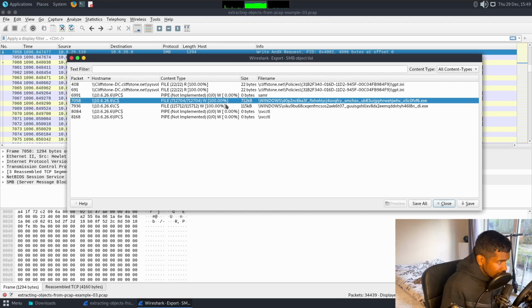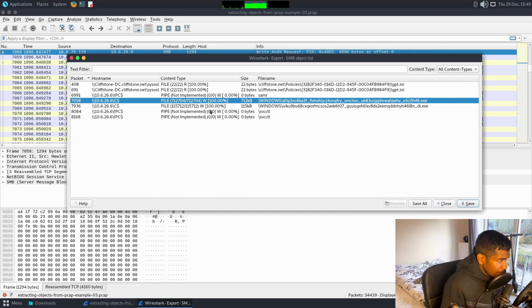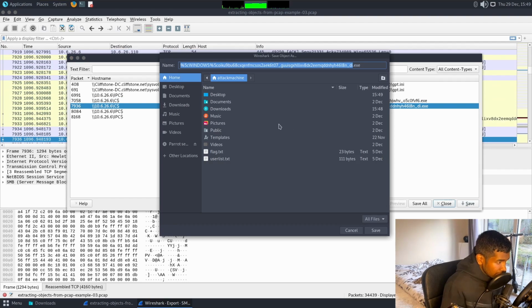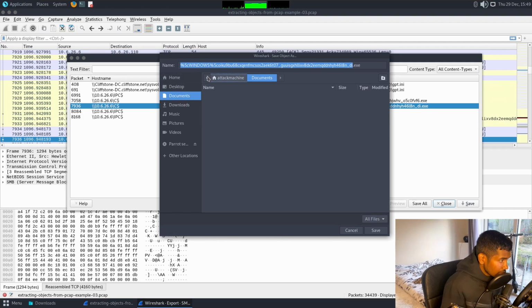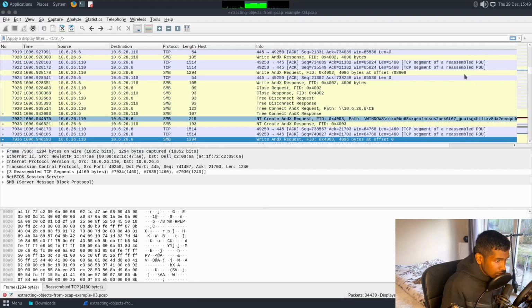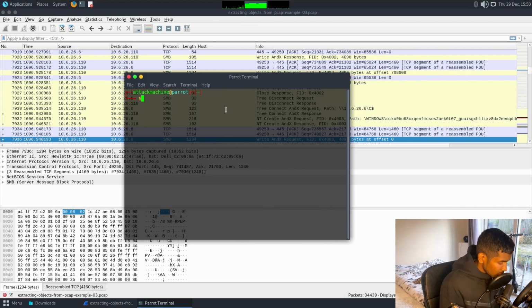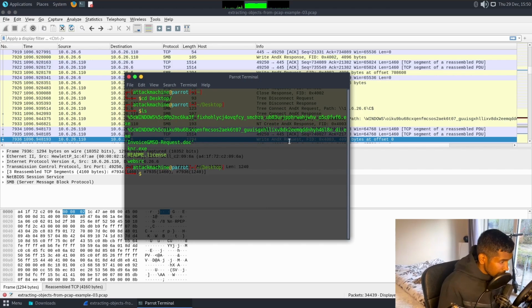You can export these. Click on them, click on save. Again, save these to desktop or wherever you want. Click on save and then close. So cd desktop. These are the files that were downloaded. You can do your analysis here, get the hashes, look it up on VirusTotal, or do whatever. Basically, that's beyond the scope of the video.